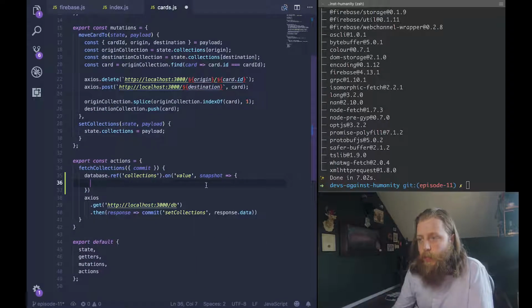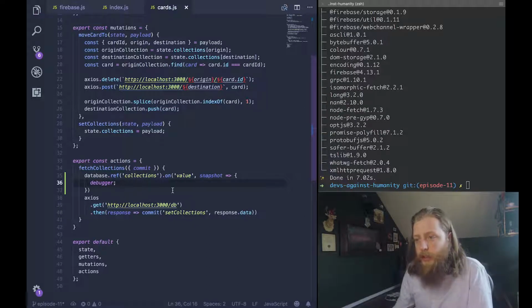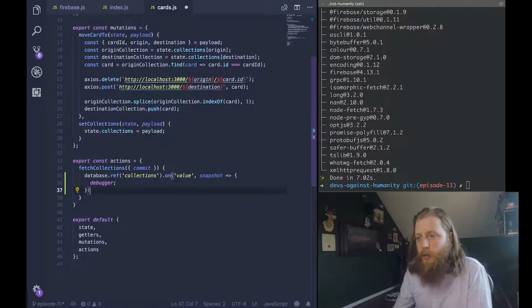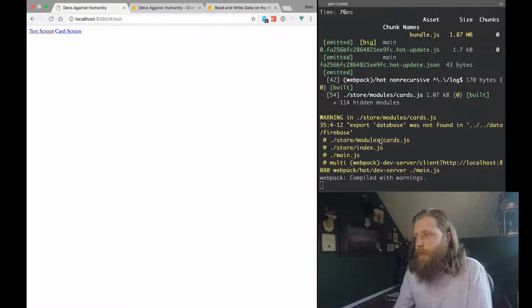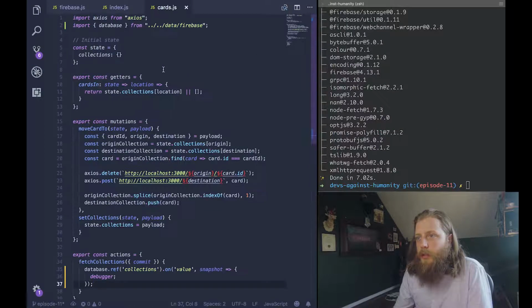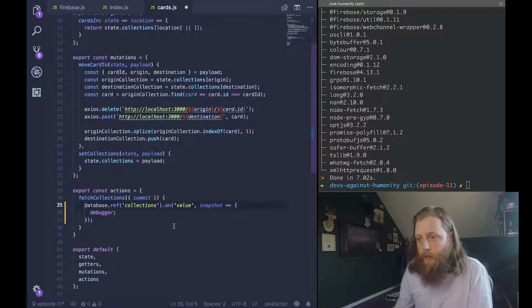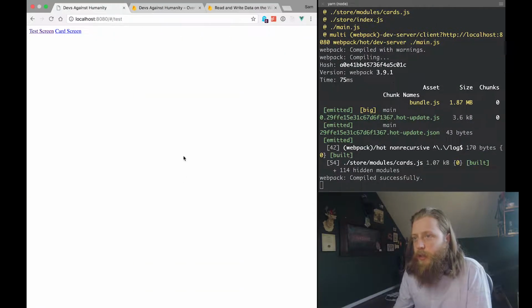And then what we can do with that is, in fact, I'm just going to set a debugger in here because I am not entirely sure what this snapshot returns. We don't want this Axios stuff anymore, so let's get rid of that. Now in theory, all being well, export database was not found in the database module. Oh right, okay. So we want to include Firebase like this, and then do Firebase.database.ref.